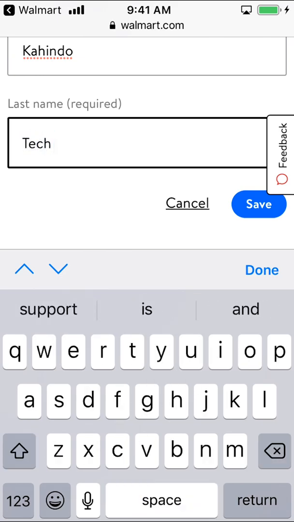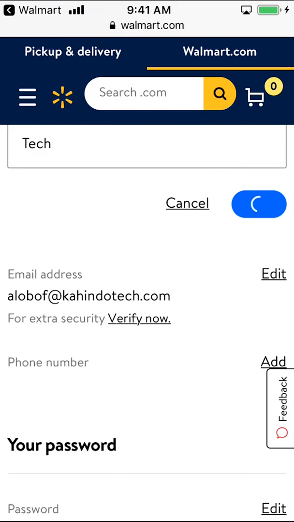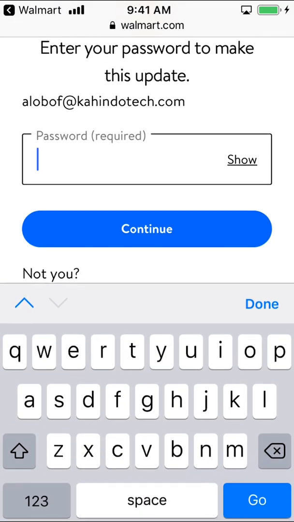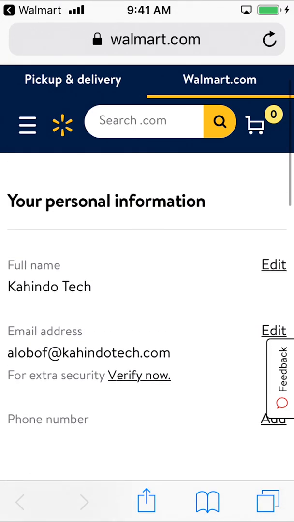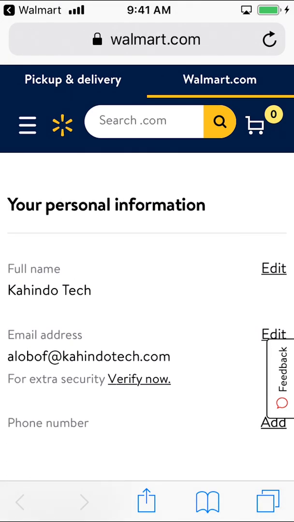Once you're done editing, make sure you tap on where it says save on the bottom right hand corner. Tap on save right there. Then you've got to put in your password. Then once you've done that, you're going to see your name right there. And that's how you change your name on the Walmart app.